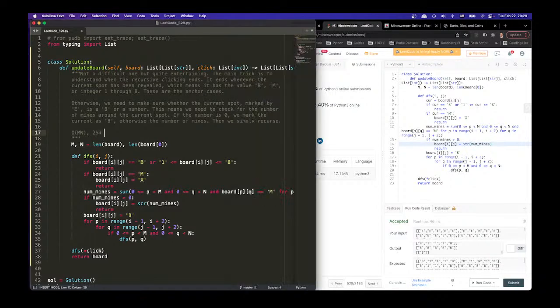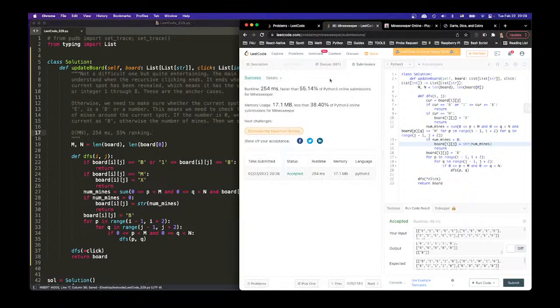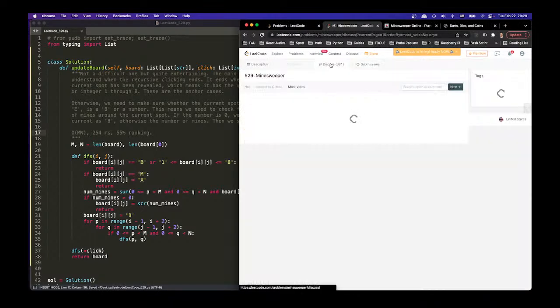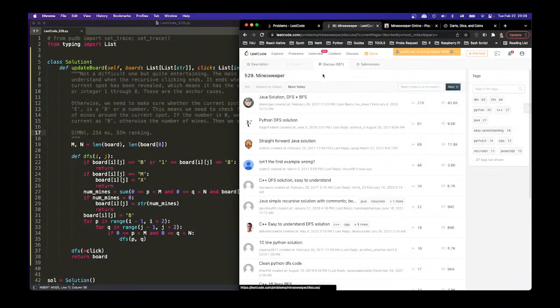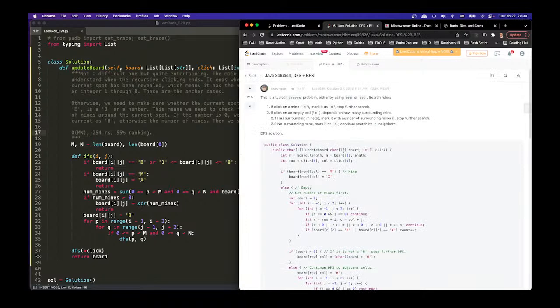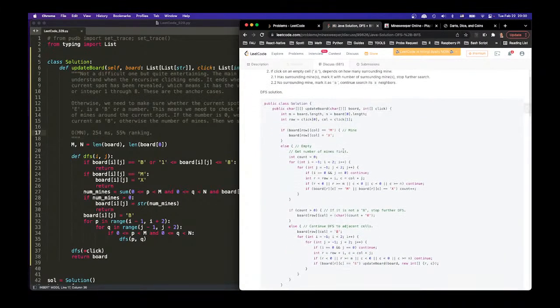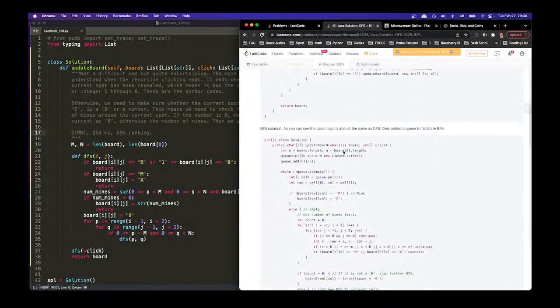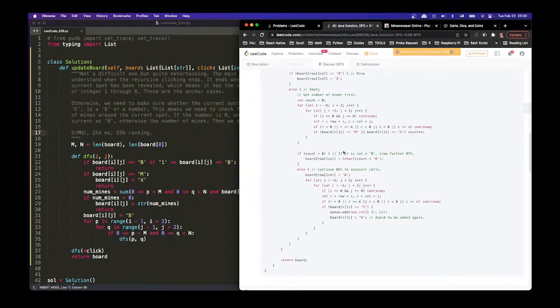Score 254. Normal play. Okay. Let's see this question. I like this question. Very fun. It's the same.